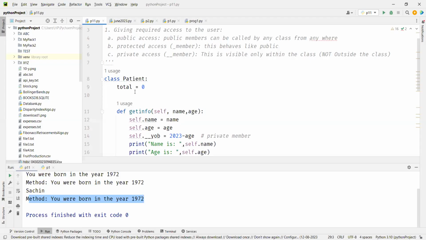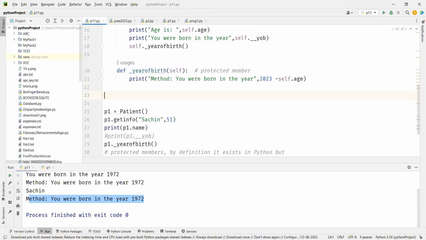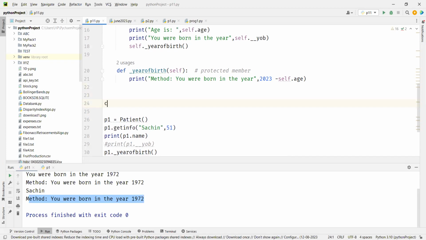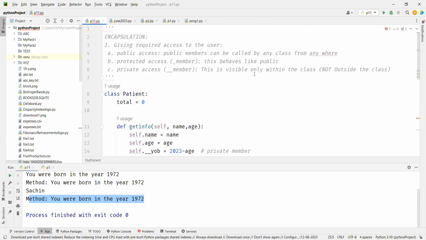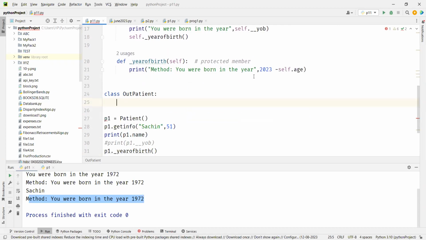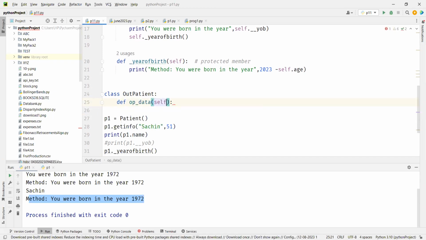Okay. So we have a class called patient here. Now what I'll do, I'll create another class called outpatient, let's say. Class outpatient, and let's say I put here def OP data. I say OP data.